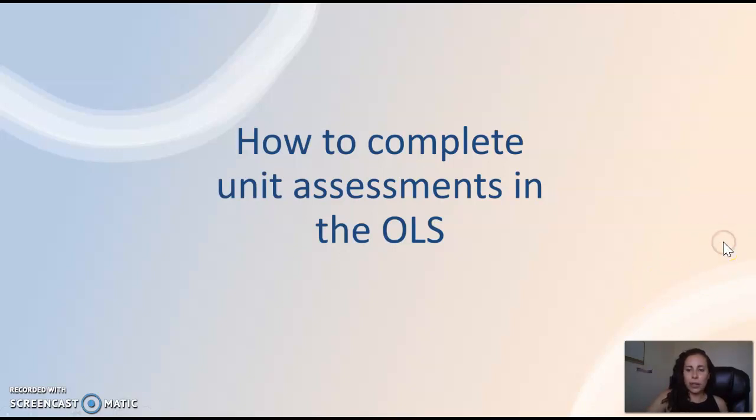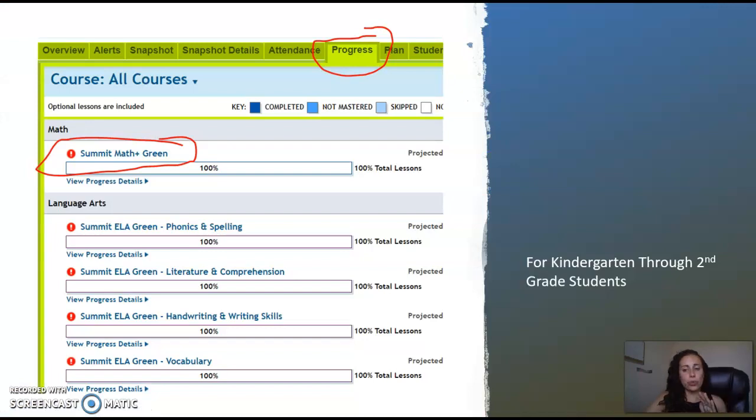This first part is for our K through 2 students. It works a little bit differently between K through 2 and 3 to 5. So for our K through 2 students, you want to go ahead and log into the online school. You can do this as the learning coach versus the student account. You go to your progress tab, or you can go to your courses and then select the course you'd like the student to do the unit assessments in.